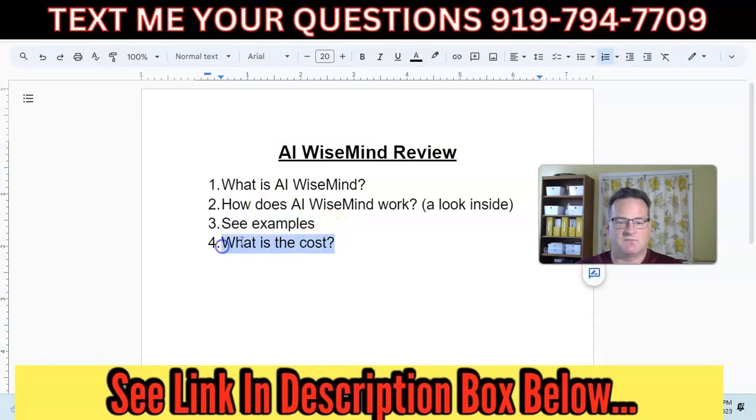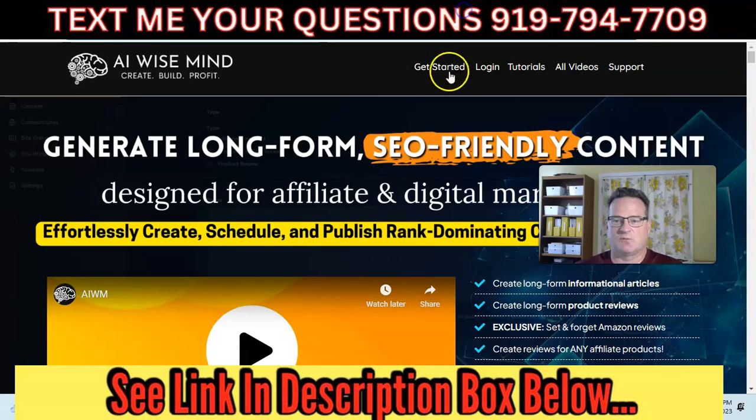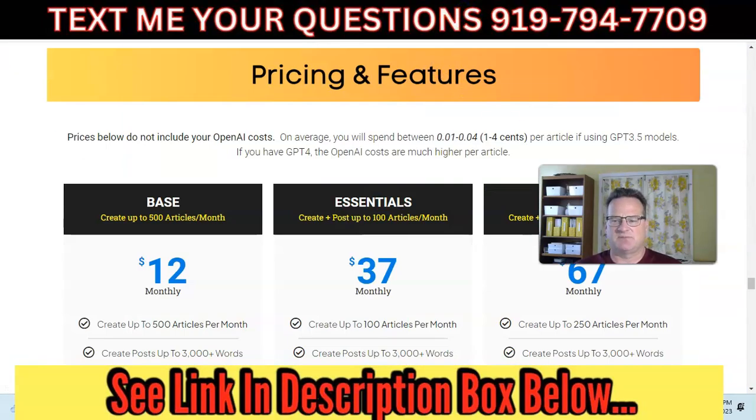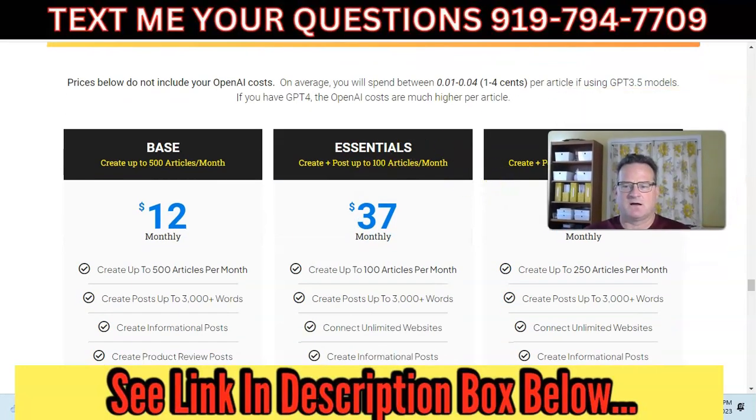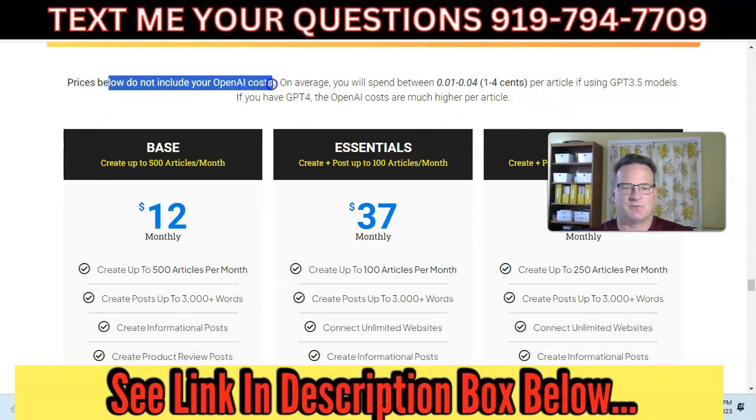And finally, maybe what you are mostly concerned about: what's it cost? So on the webpage, let's click down to get started. I do want to explain this a little bit because there has been some confusion on the pricing. Number one, as I mentioned before, AI Wisemind is the software, and it's going to integrate with OpenAI to get the content created. So these prices below do not include your OpenAI costs.